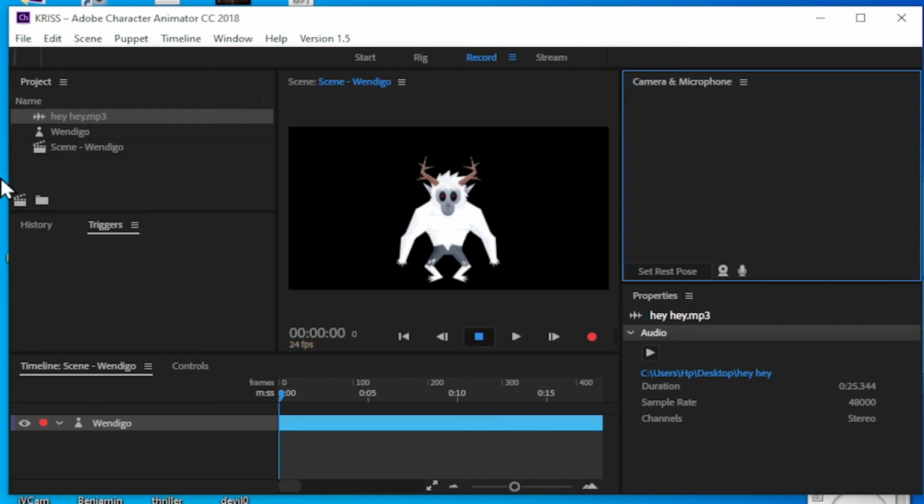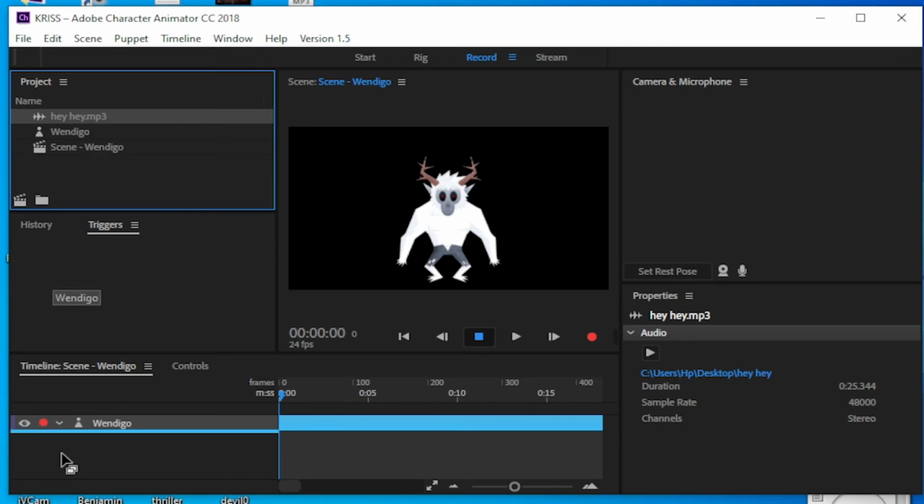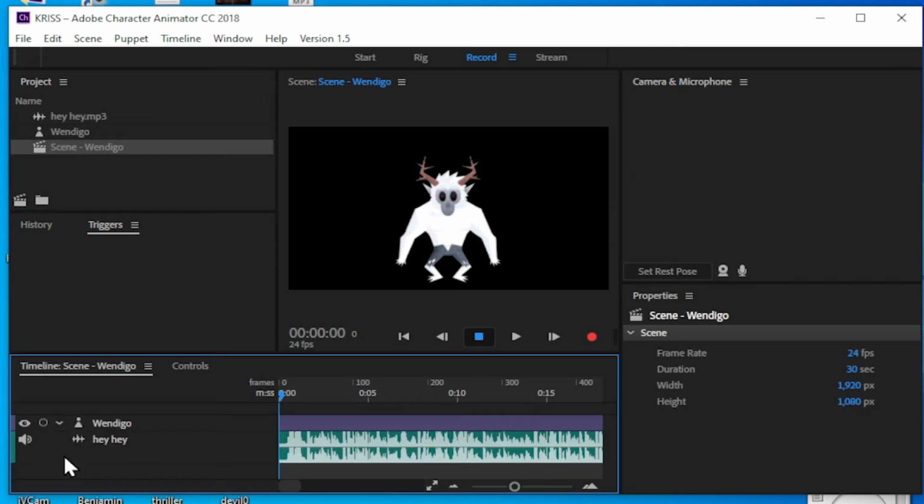Now as you can see, it is already there, and it is there in our project window. Like I said, whatever you import will always come to your project window, waiting for you to tell it what to do. Now we're going to drag our audio to the timeline. This is the fun part. Now listen to the audio.